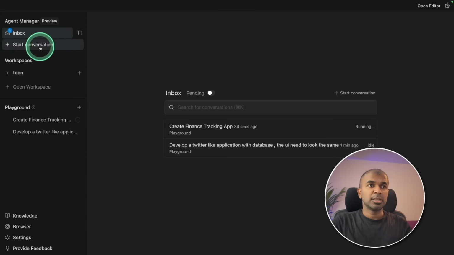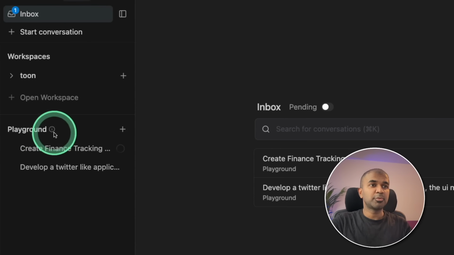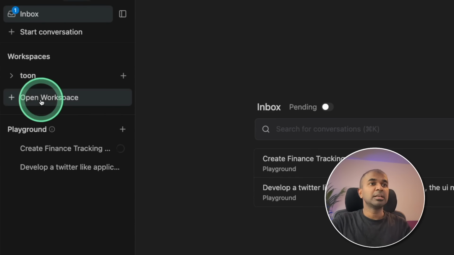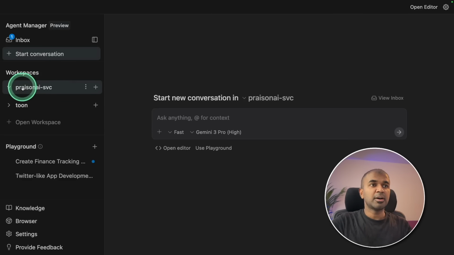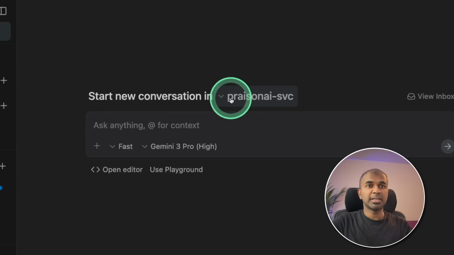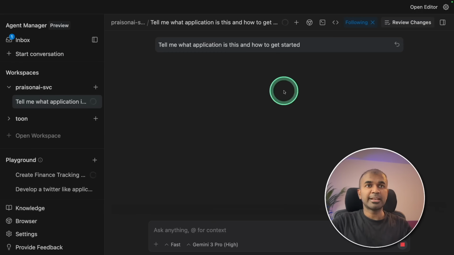I can just run. Then if I want to start a new conversation, that's here. If I want to quickly prototype anything, playground is here. And I can even open multiple applications at the same time. So open workspace. So now I added another workspace to this, and I can even ask any task to do from here. So you can see automatically the application is chosen, and I can just say, tell me what application is this and how to get started. And that'll do the task.